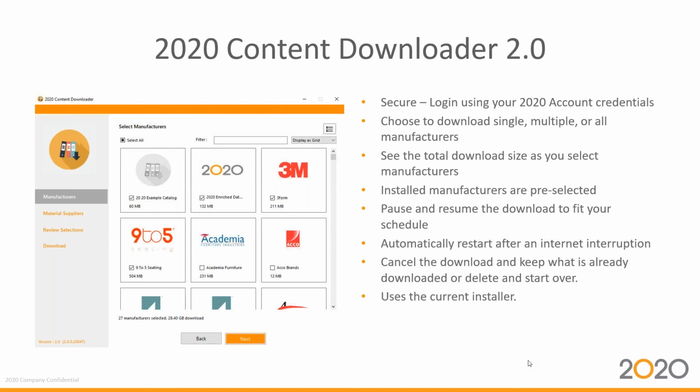Super. Another very popular question: when is Downloader 2.0 going to be available? We're targeting Downloader 2.0 to be available in the same time frame that we would release our June downloader. What we want to be able to do is go live. So that would be around June 15th.